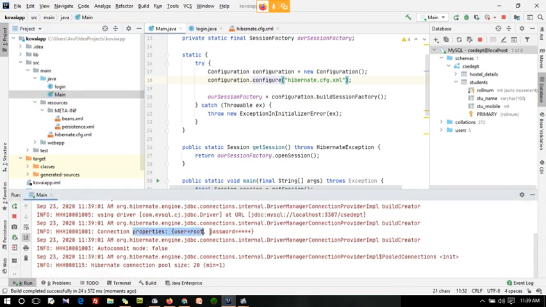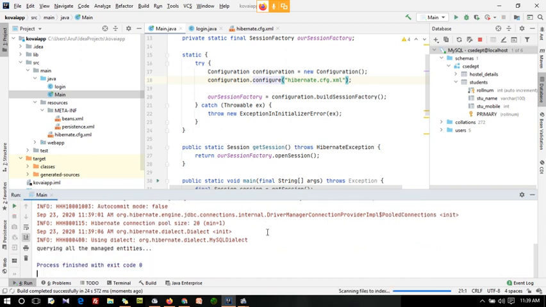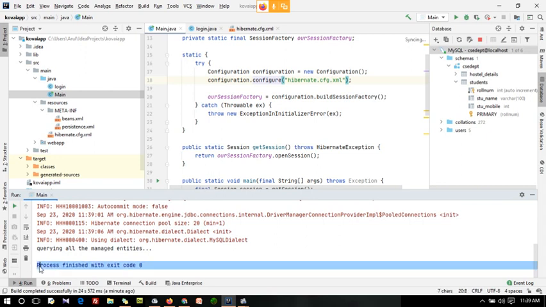Yes, the username and password are supplied here to the connection. So fine, guys, if you don't get any error, the process finished with exit code 0, you don't have any error up to this. Everything is perfect, guys. The main is working successfully.